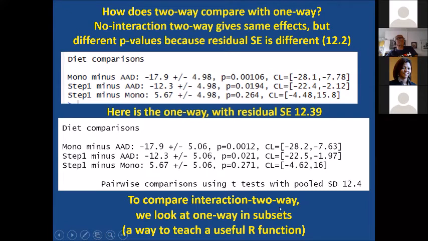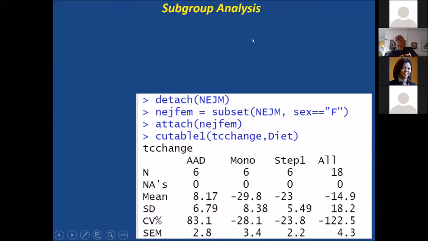To look at interaction 2-way, you can look at 1-way in subsets. You may want to do subgroup analysis in R and not have to read your data, just with that subgroup or something like that. So this is how you do it. I would like you to type these commands. You detach NEJM, and then you define a new data set. It says NEJFEM, and that's a subset of NEJM, sex equal to F.